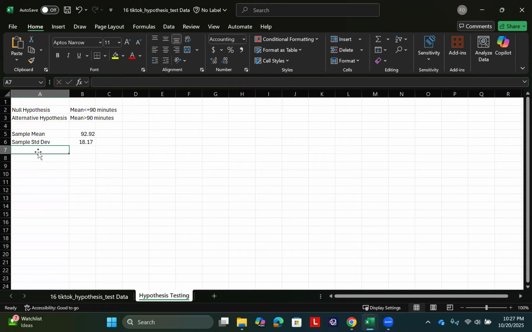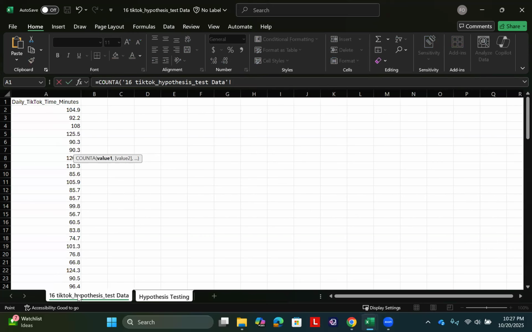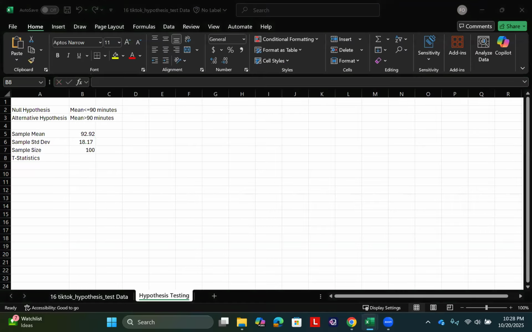Now we need to calculate the sample size. And here, what we are going to do is use COUNTA to count the number of entries. A2, Control Shift down arrow, press enter. There are 100 entries. Now I would like to calculate the T statistic.